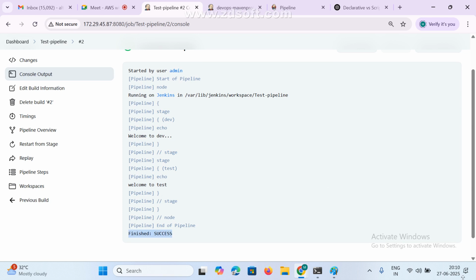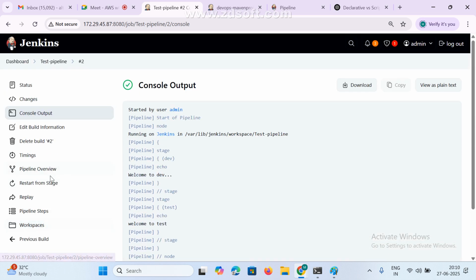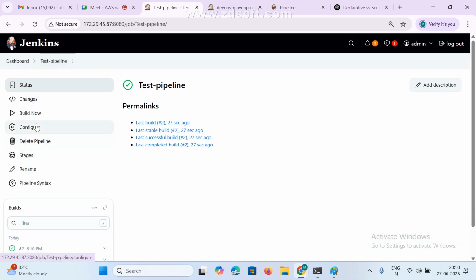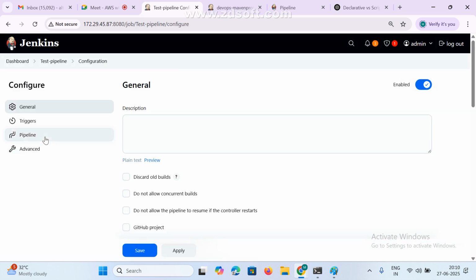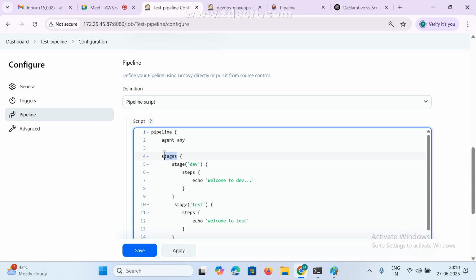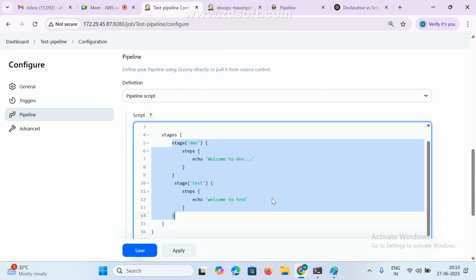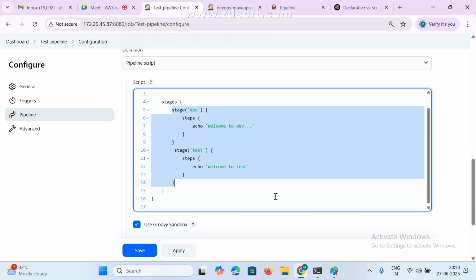Now how many stages can I add in the pipeline? How many can I add? Anyone any idea? How many stages can we add here? This is stages, right? In the stages, how many stages can I add? Only 2 or only 5 or only 10 like that? Any count? How many stages can we add? Multiple. Multiple. There is no limit. Based on your requirement, we can add many stages. Clear?